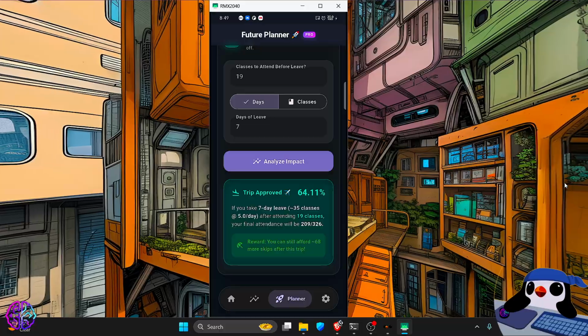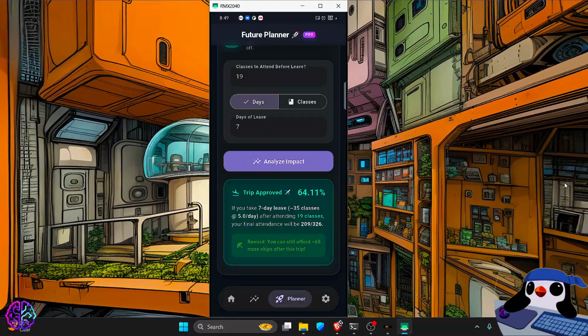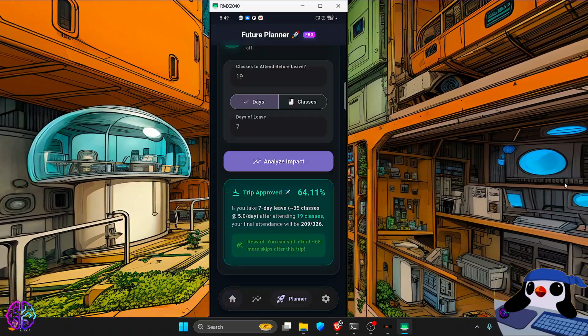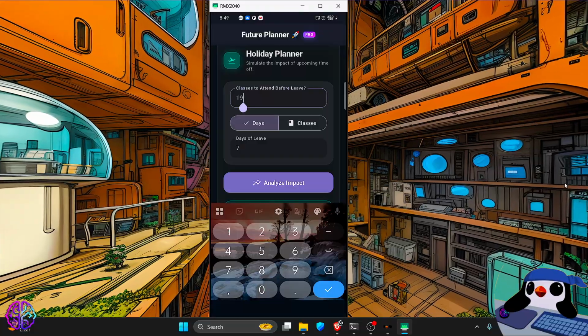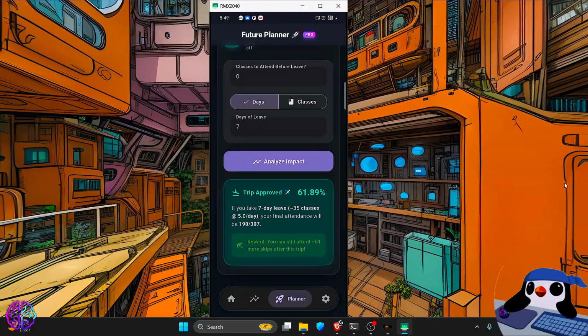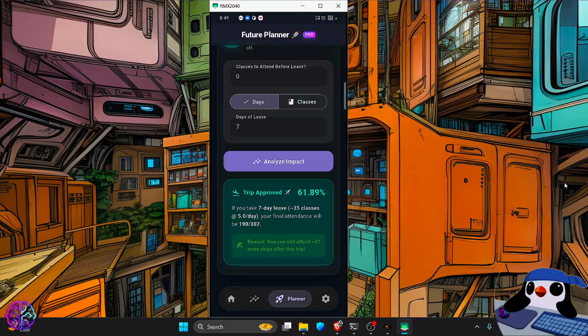Now, if you total this, it should of course equal this one. So 35 classes if you take a 7 day leave, plus 68 more skips, wait, that doesn't match. Wait, why is it showing like that? Because you also attend 19 classes before going. So if I put this at 0 and analyze impact, now look at that. 35, 51, that goes to 86. That's right, man, that's right.